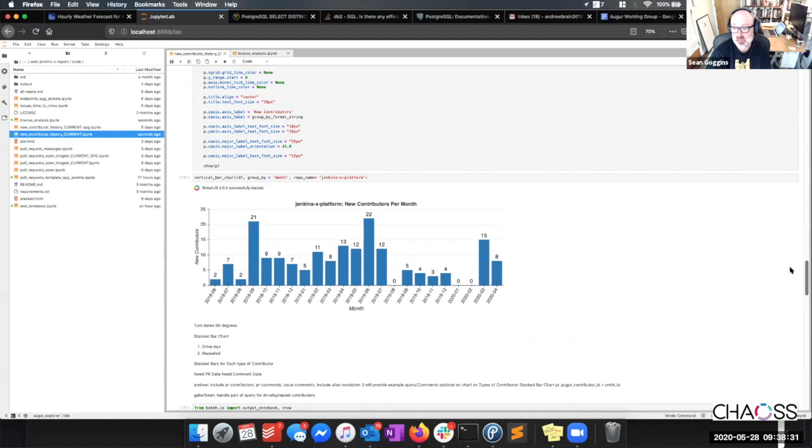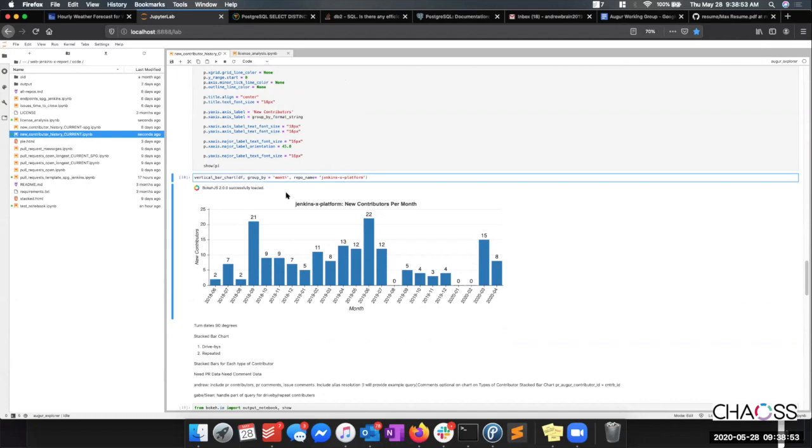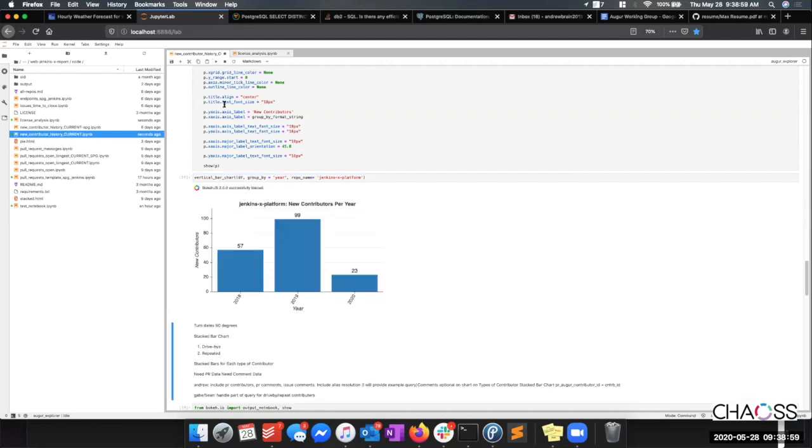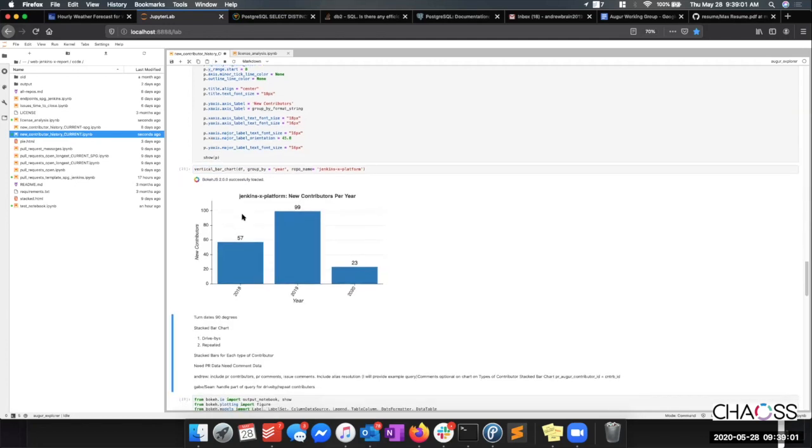Okay, so here's just the first visualization. It just shows the new contributors per month over a repo. And that's based off the CHAOSS definition of a new contributor as being the first time they ever make a contribution. And it allows you to filter the dates so that you can specify if you only want to look at a certain period of time.